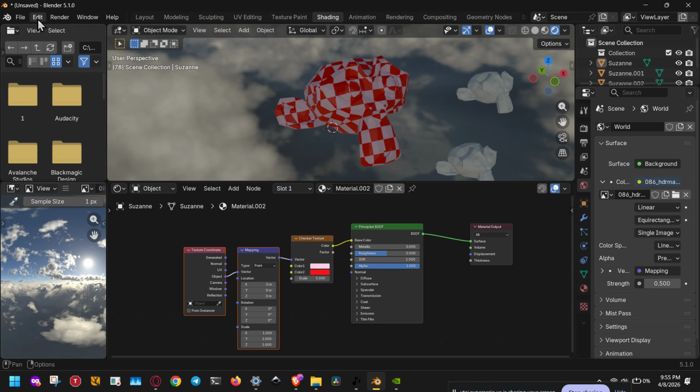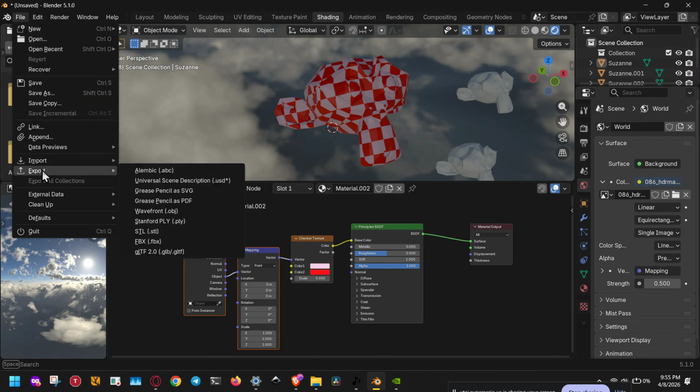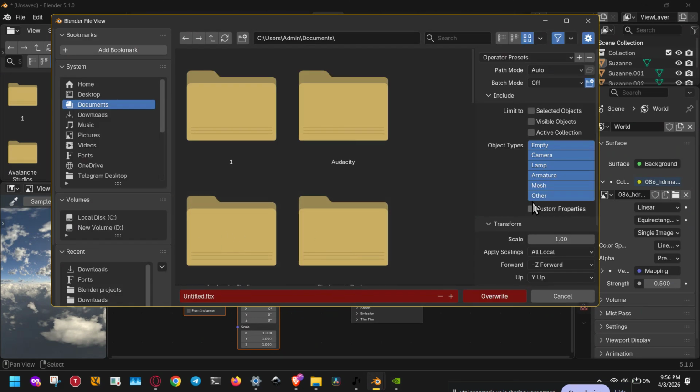This opens the FBX export options, where most of the important settings are found. On the right-hand side, you'll see the export panel, and one of the first settings you need to look for is Path Mode. Change Path Mode to Copy. This is important because it tells Blender to copy the texture files during export instead of only linking to them.